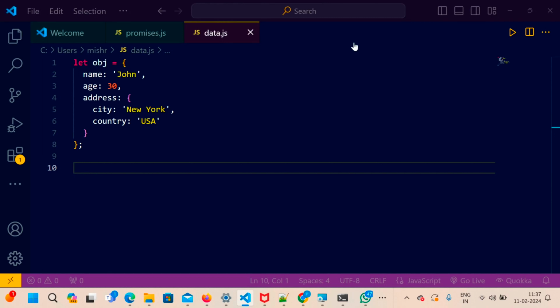So deep copy in JavaScript is used to create a copy of the original object so that the changes we make in the duplicate object will not affect the original object. So here we created the object with some properties like that.